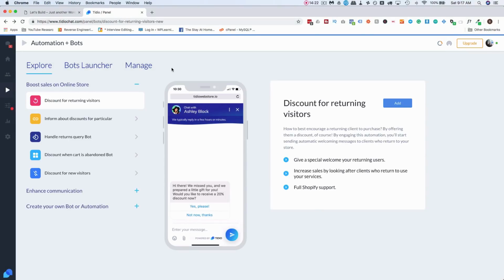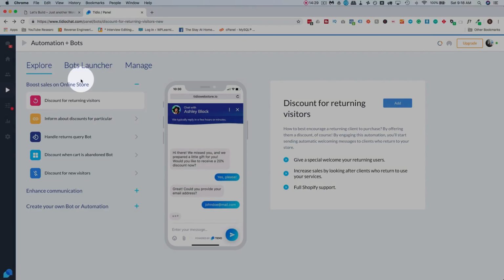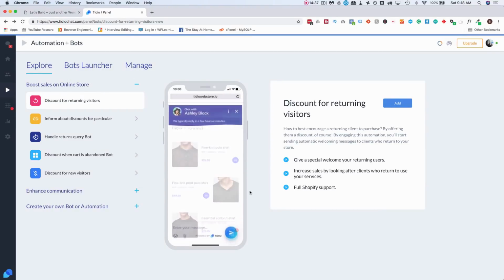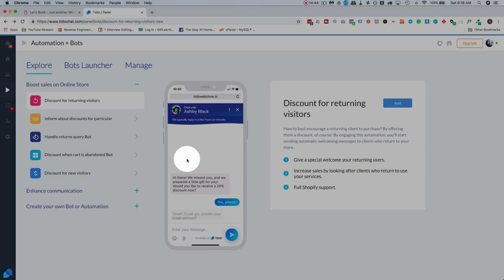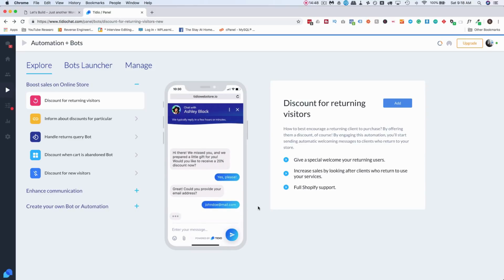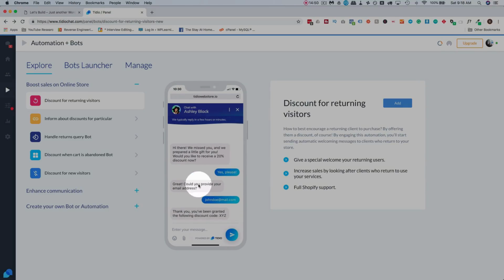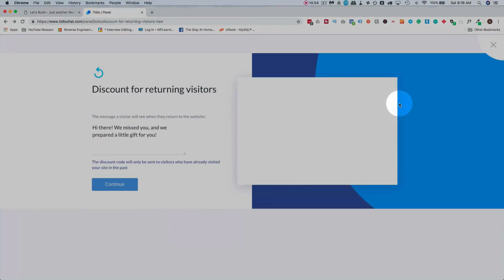The next chatbot we're going to build is a discount for returning visitors. This so happens at the moment to be the first one that appears under Explore, Boost Sales on Online Store. The chatbot will recognize when someone has returned and it can offer them a discount. And here it shows an animated GIF of what this conversation would look like. So it says, would you like a discount? Yes please. What's your email? Okay, great, here's your discount code. Click on add to add it.